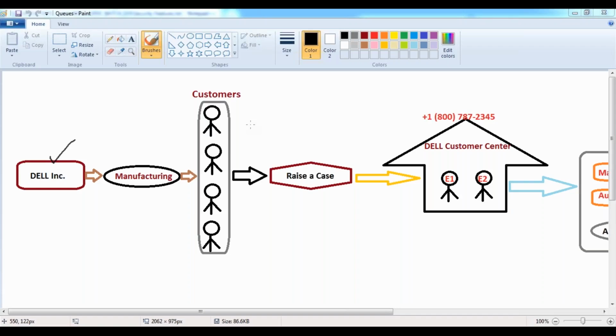From there onwards, the customer will start utilizing the product. It may be a laptop, desktop, mobile, printer, whatever, anything. After purchasing the product, once the customer is using it, if he is facing any problem, what will the customer do? Immediately he will raise a complaint. That means he will raise a case. How? By making a call to the customer care.